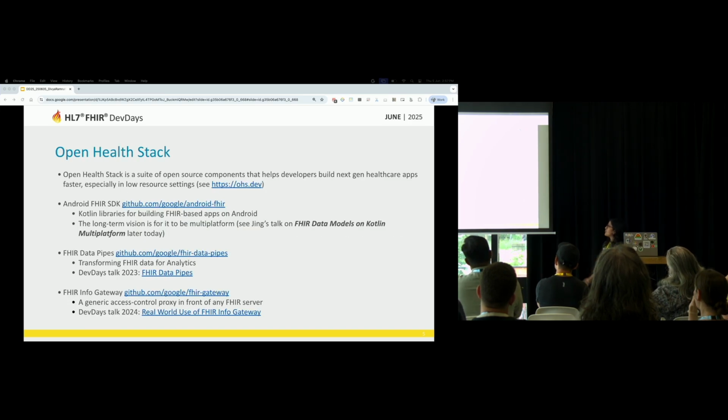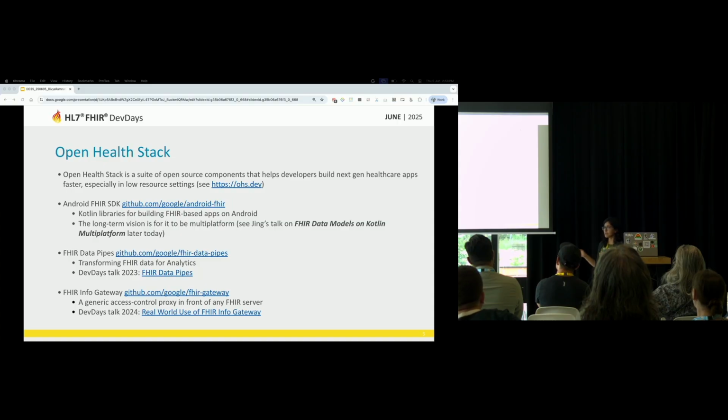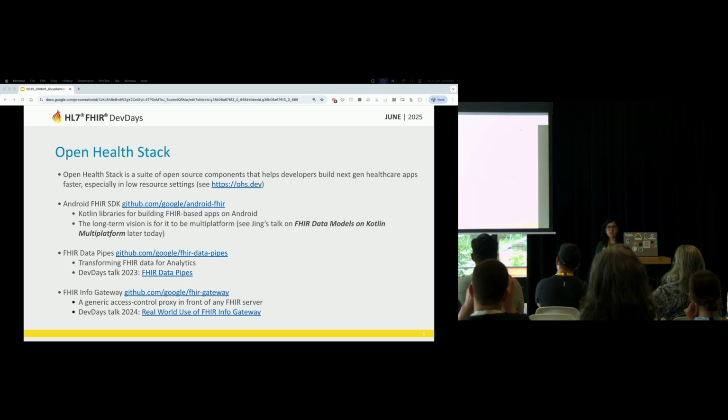Just to give you an overview for some of you who might not be familiar, the Open Health Stack is a suite of open source components that helps developers build healthcare applications quickly, especially in low resource settings. I've shared some links to documentation and earlier DevDays talks to cover the different parts of the Open Health Stack, like the Android FHIR SDK, data pipes, and info gateway. In our talk, we will be focusing more on the FHIR SDK side of it, which is a suite of Kotlin libraries that can help you build FHIR-based apps on Android.